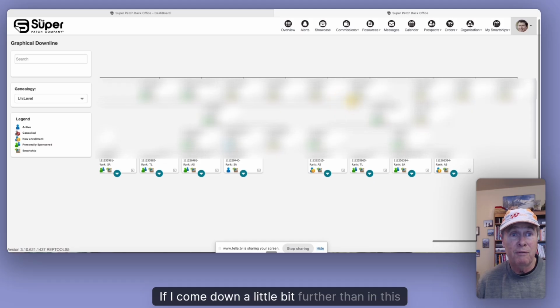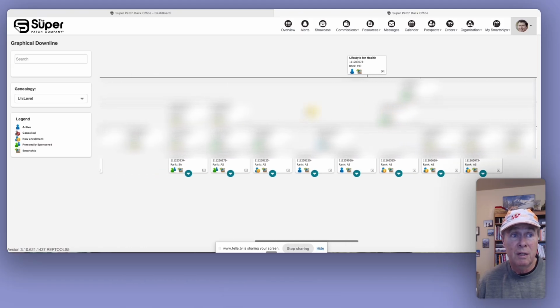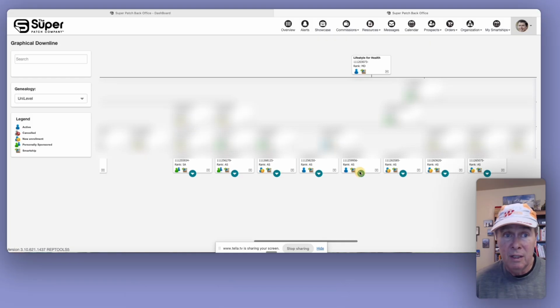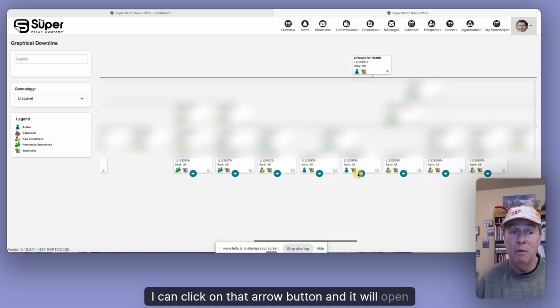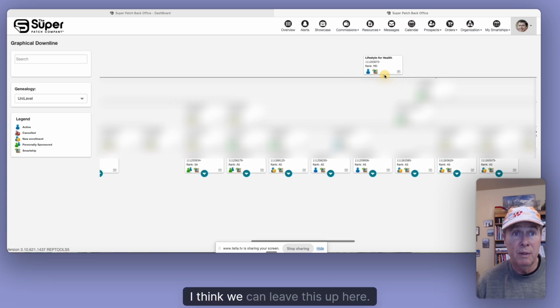If I come down a little bit further, then in this row is everybody on my 3rd level, and then everybody on my 4th level, and everybody on my 5th level. And then there are little down arrow buttons here that I can click on. So like under this person, there's a little arrow button. I can click on that arrow button, and it will open up the downline and take me into a further look at that.